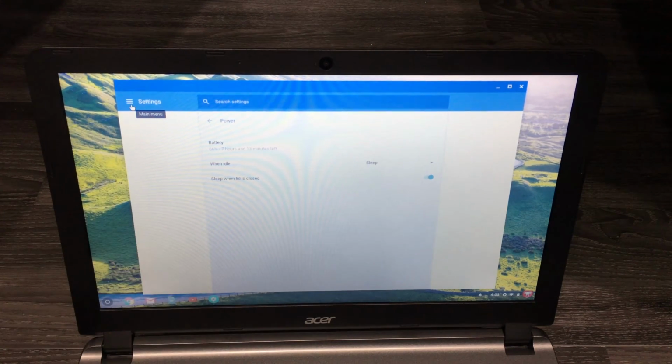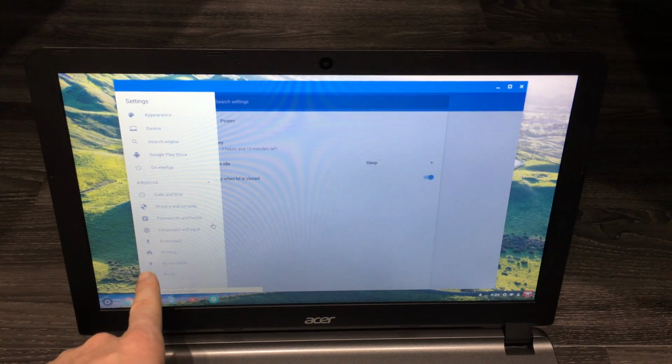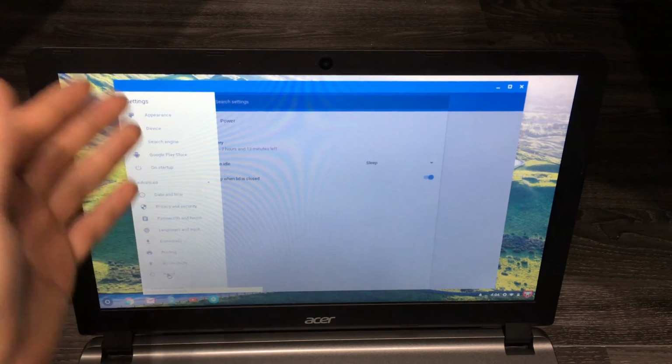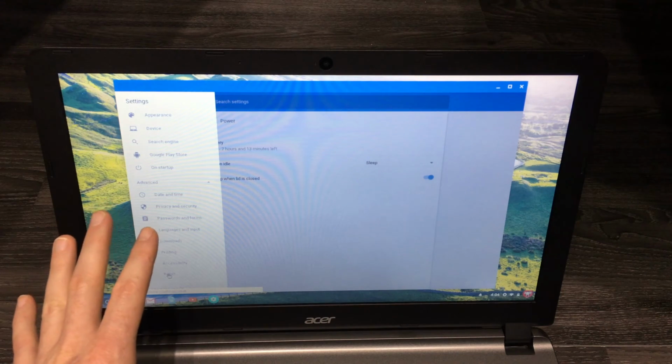If I click here and go all the way to Advanced, you will see other settings that are hidden. Well, they're not really hidden, but here you can see accessibility, privacy, security. You can reset your whole notebook right now. And yeah, so that's how you get to your settings.